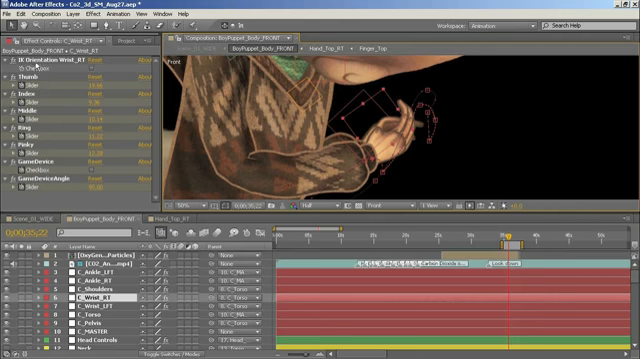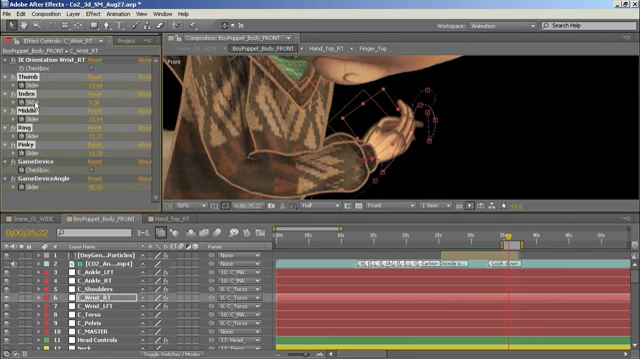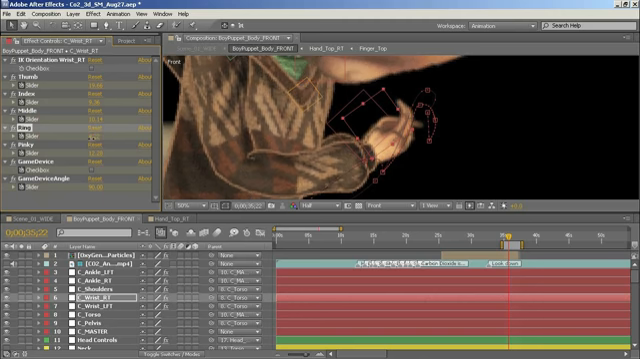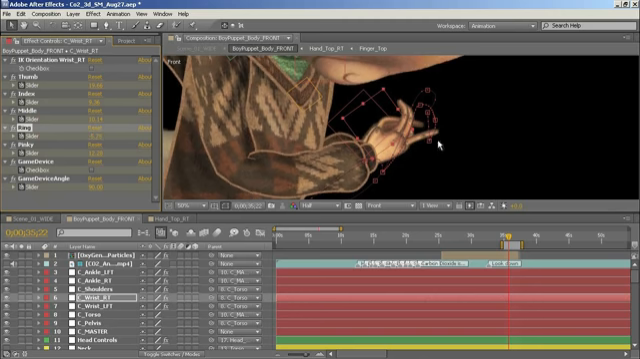And what I've done is I've attached a number of sliders. Each slider represents one finger on the hand itself. So as I pull this slider up or down, the fingers bend and move.